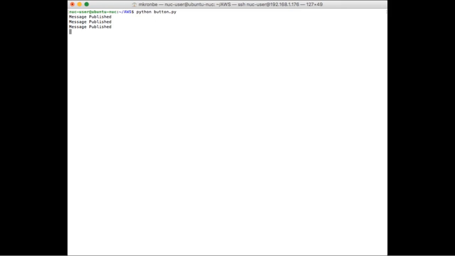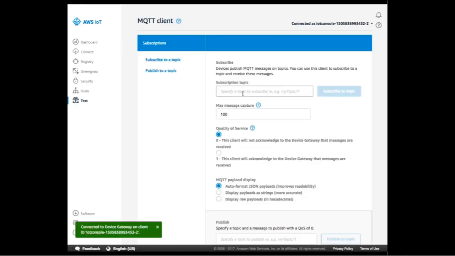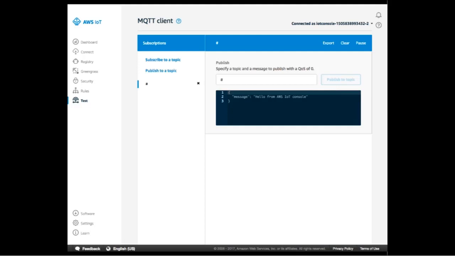Now, to make sure that the subscription and the Lambda function that we provisioned is also functioning properly, let's go back to the AWS IoT console, and we're going to pull up the MQTT client. We're going to subscribe to all topics, and we are going to monitor these topics for incoming messages from our Greengrass core. So here we can see the messages are coming in. So what this means is that our Greengrass framework is functioning as expected.